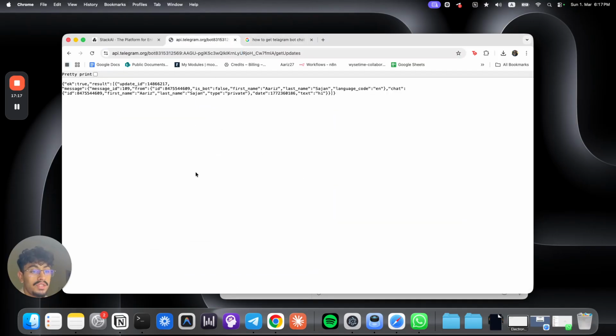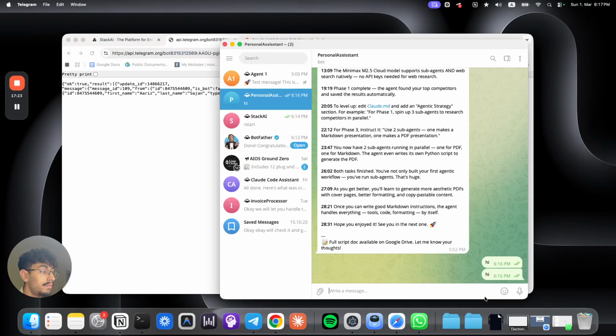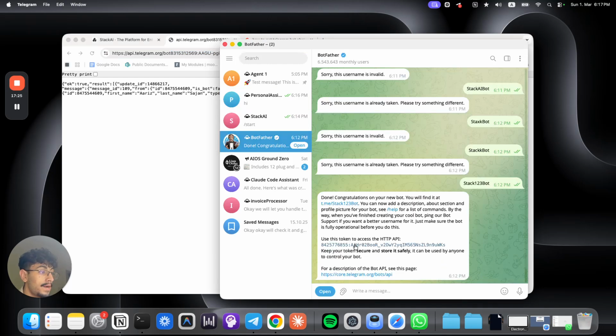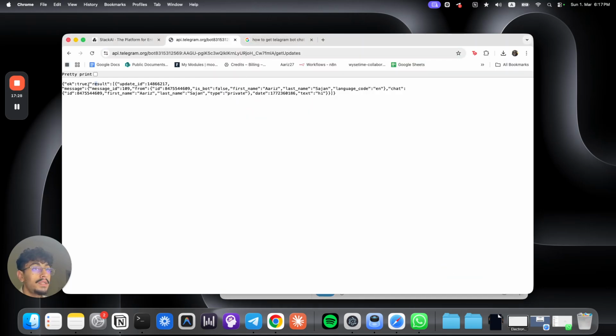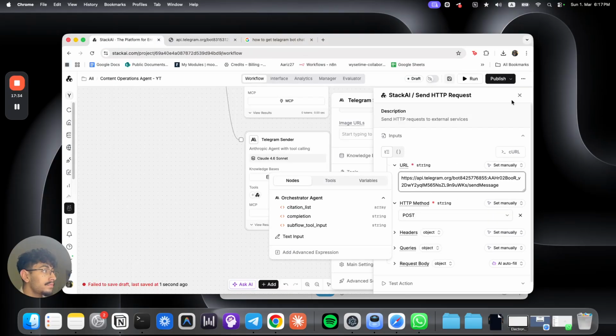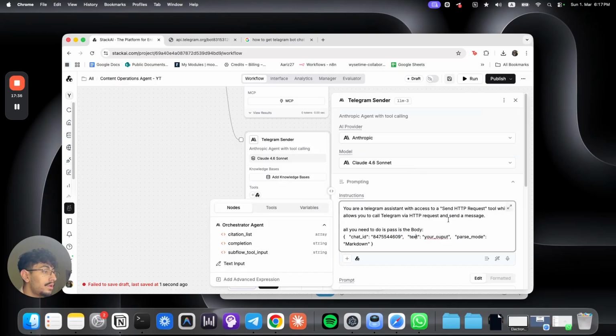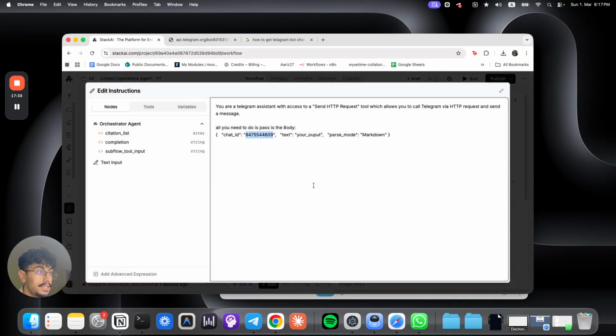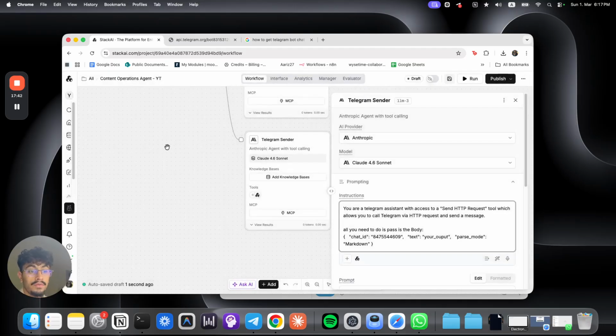This link is also in the description, so you can open it up and replace this with your current HTTP key that you got from BotFather, right? This one here, and you'll be able to send a message and you get the update. This is the chat ID. So you come here, you open your instructions, and you replace this with your chat ID. Okay, that's all you got to do.